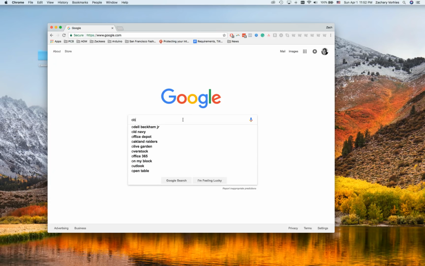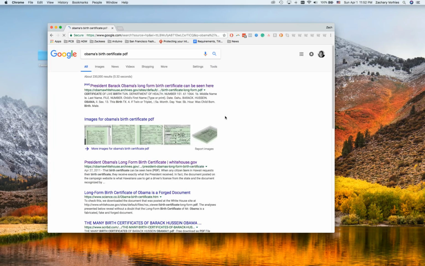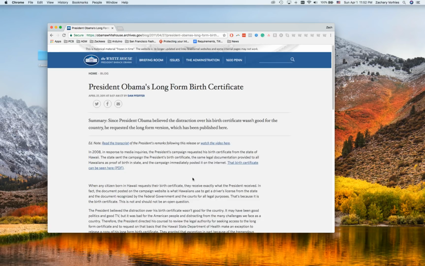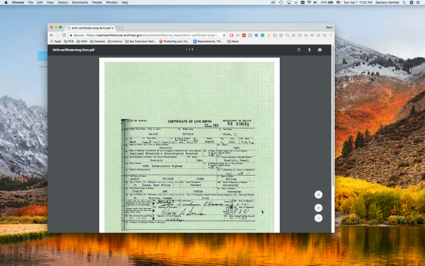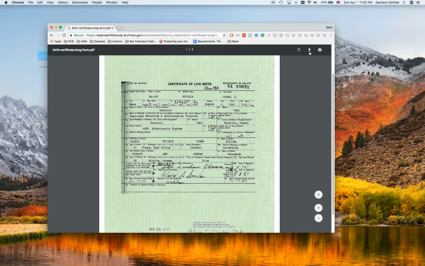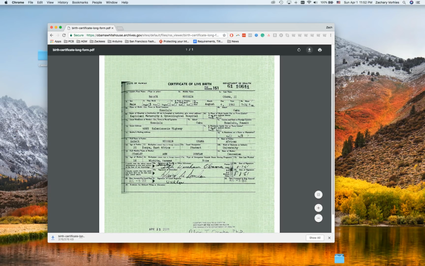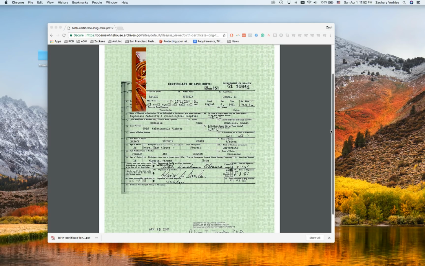So if we go to Google and type in Obama's birth certificate, okay. Now, the birth certificate was originally posted at whitehouse.gov. Now that Trump is president, that website has now moved to Obama's whitehouse.archives.gov. So we're just going to go ahead and click that. Okay. And what we see here is the birth certificate. Okay. So it opened it up in the browser, but like I said, we need to do this in Adobe Illustrator. So I'm just going to go ahead and download this file. Okay, and now we're going to open that up in Adobe Illustrator.